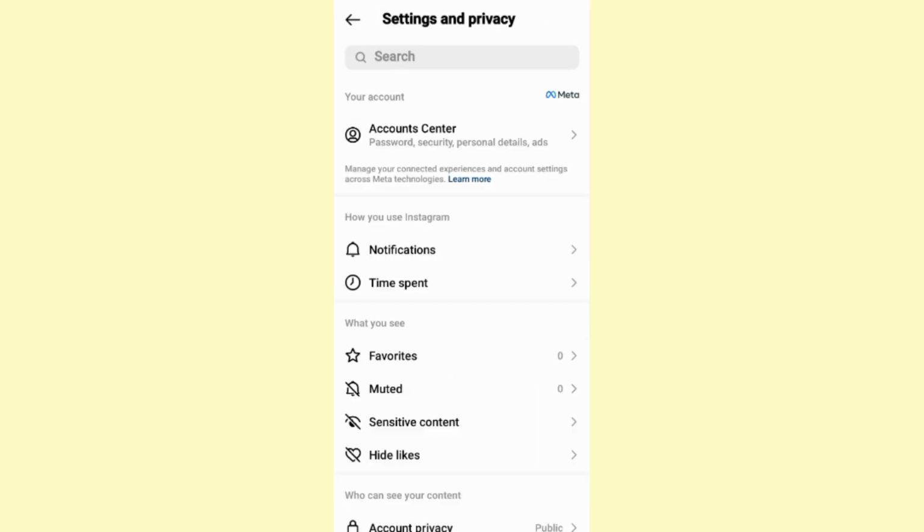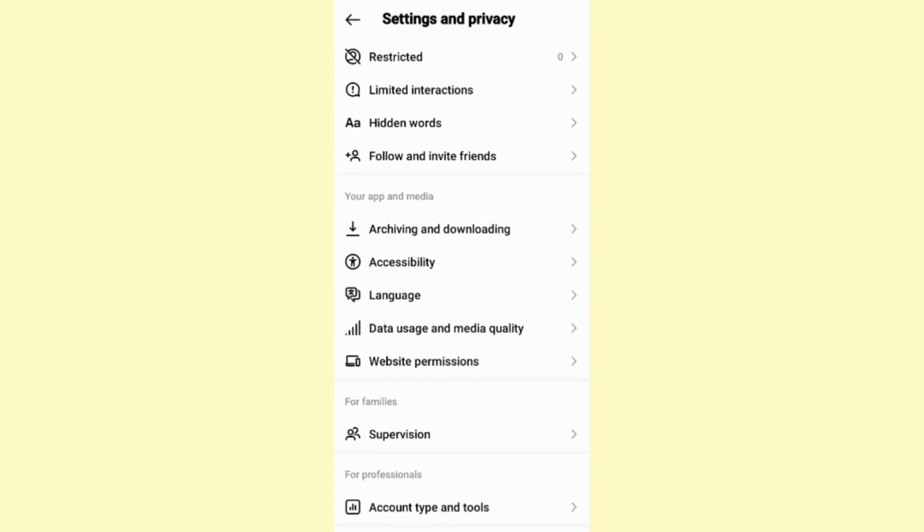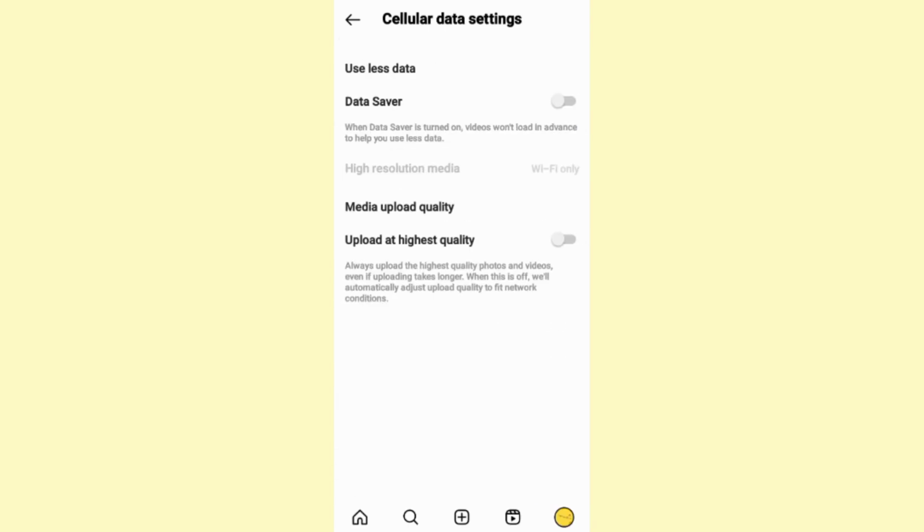And once you are on this page, you need to keep scrolling down till you find this section that says your app and media. From there, click on data usage and media quality. You will get on this page right here, in which you will see the media upload quality section, and it has an option that says upload at highest quality.